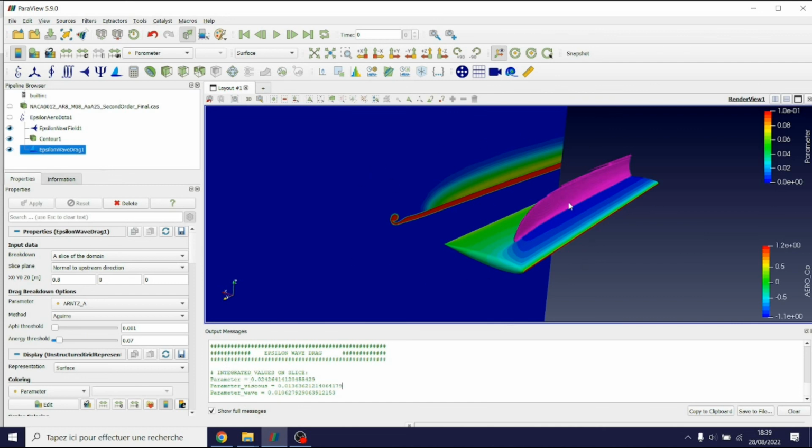And for the 3D case, once you are happy with this decomposition at the plane, you can decompose the entire domain simply by changing here to the entire domain. It will take just a bit more time because it will decompose the entire domain, but you can do that. It will take just some minutes to compute that. And this concludes this demonstration of Epsilon Wave Drag.